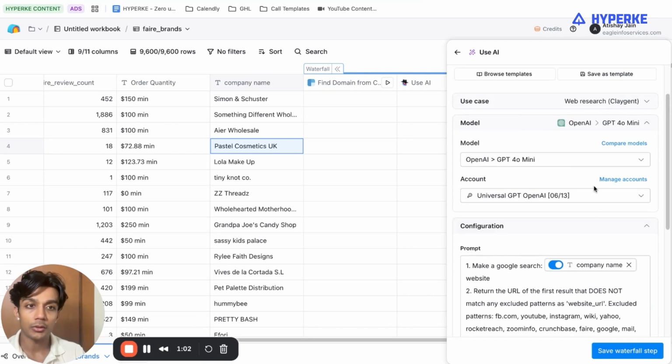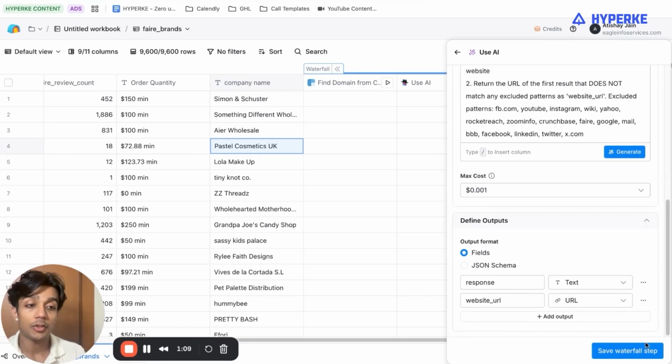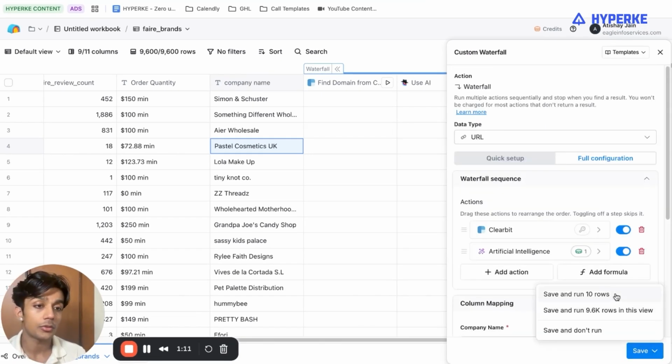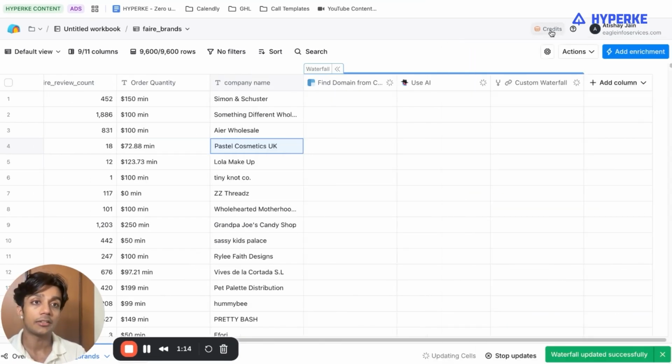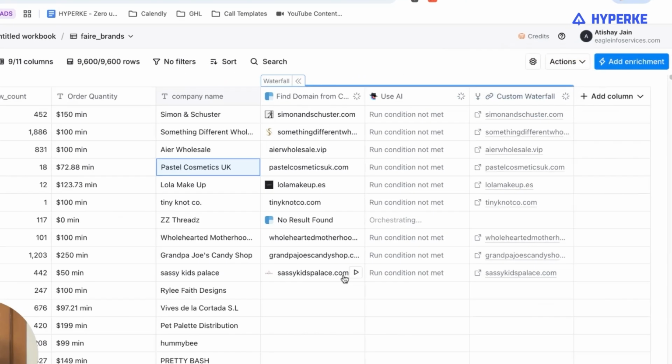Instead, you can use your own GPT key, and it's going to cost you less than $0.001. This is the maximum cost when I actually run this. Let's run this for a few rows. So let's run it for 10 rows, and you'll realize that it costs you almost nothing. So right now I have 4753 credits available. Let's see how many this consumes.